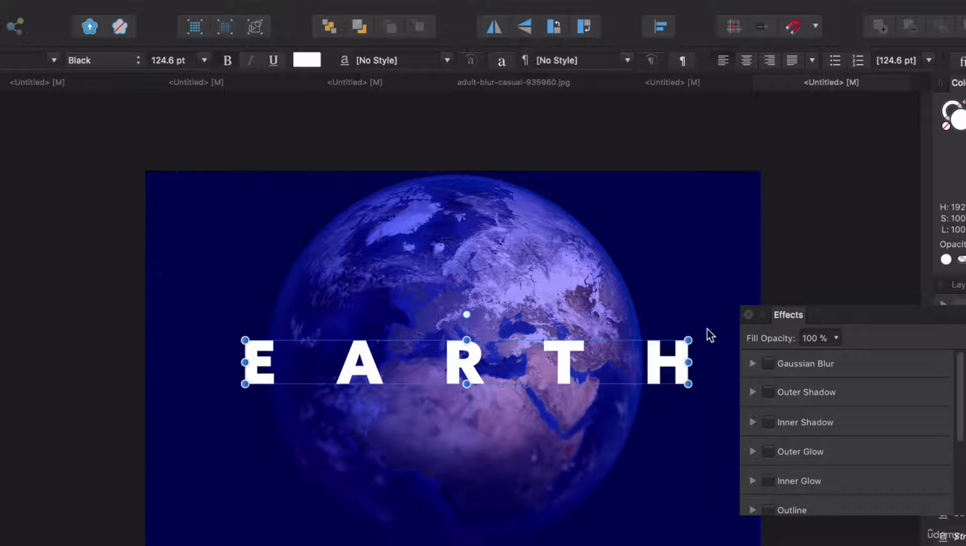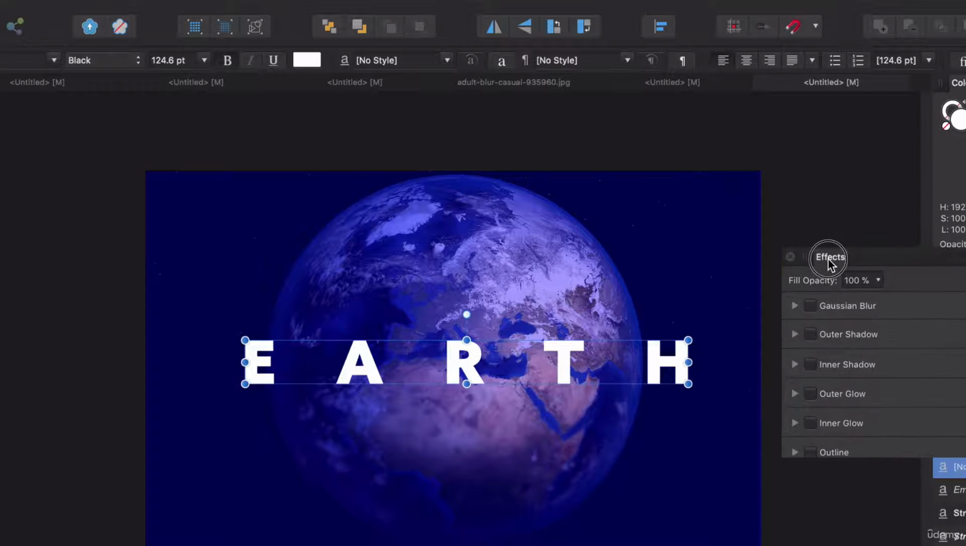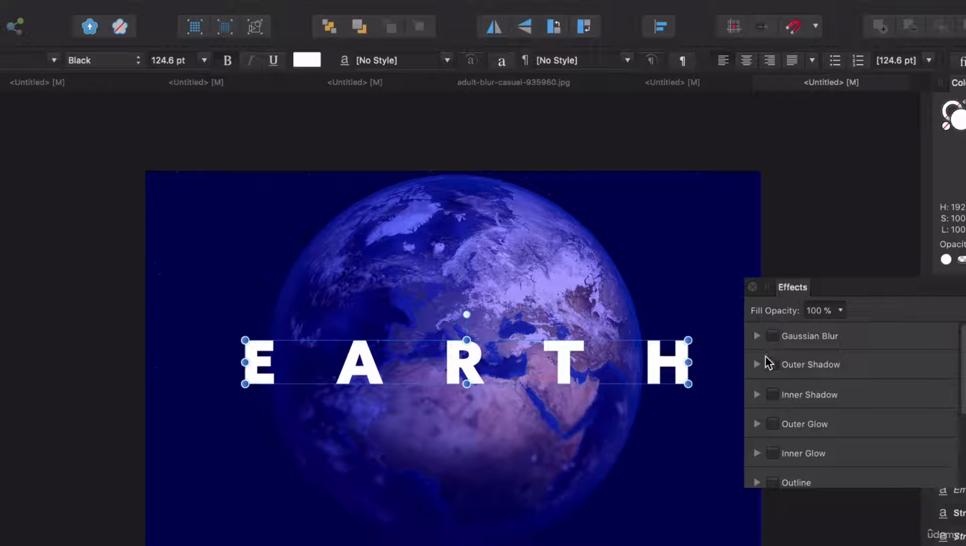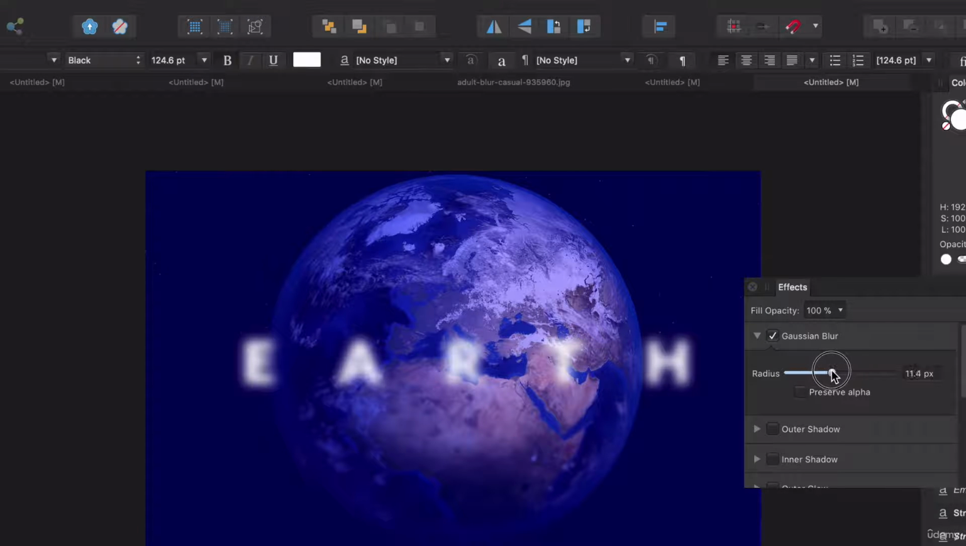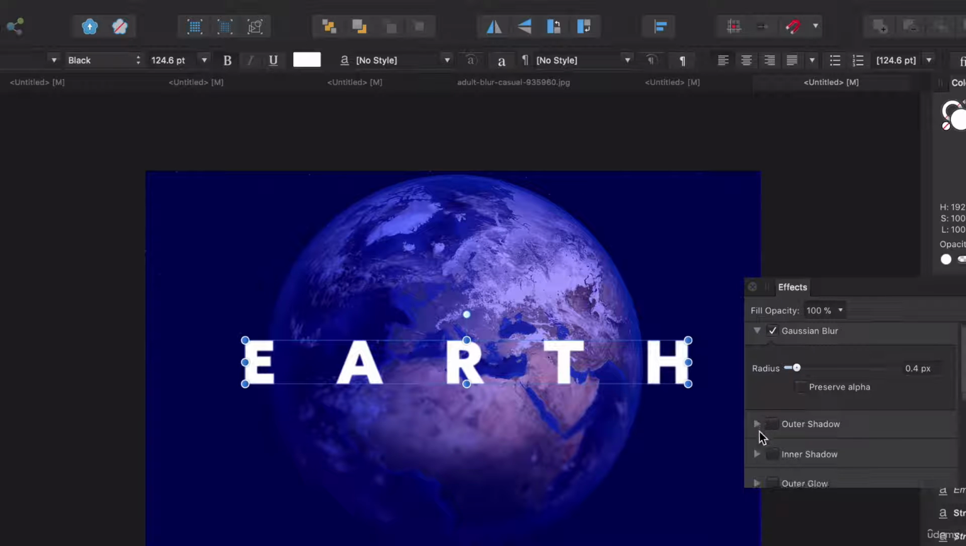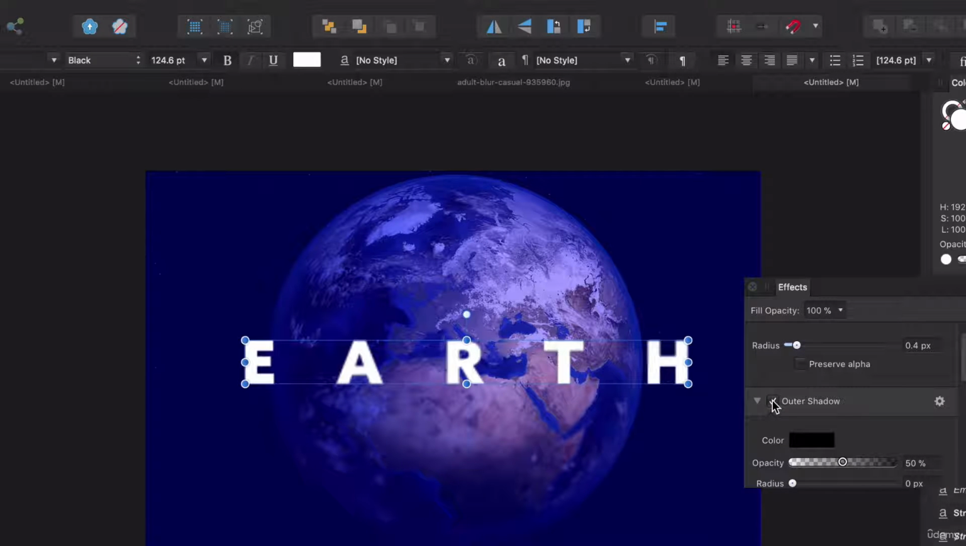So we can go ahead and close that out. Let's add a little bit of a drop shadow. I'm in the effects panel. I just drag that little panel out here, and we can do a Gaussian blur effect, kind of create something really neat. We can do a drop shadow, which in this case is called an outer shadow.